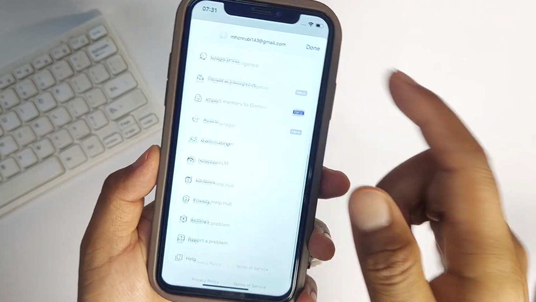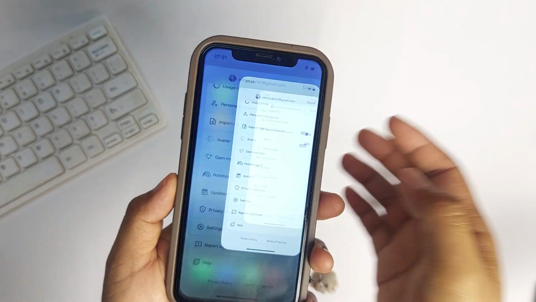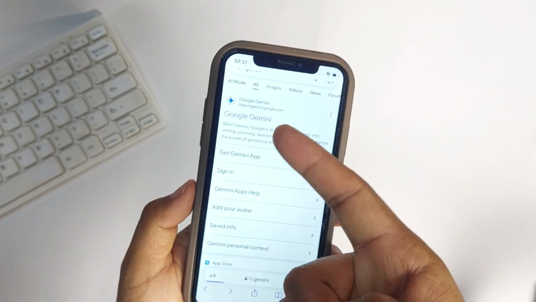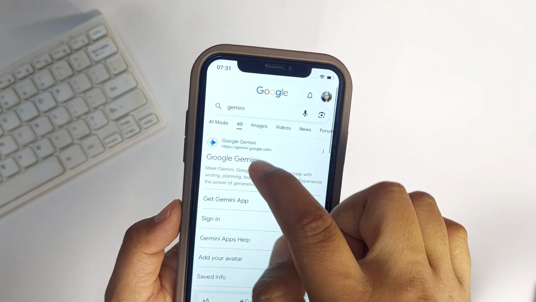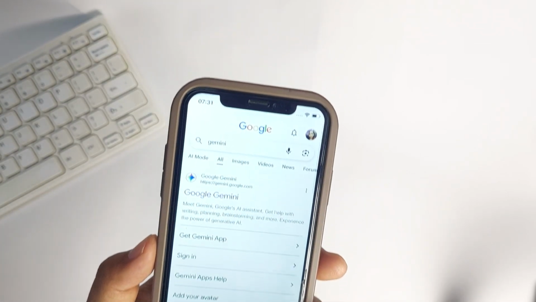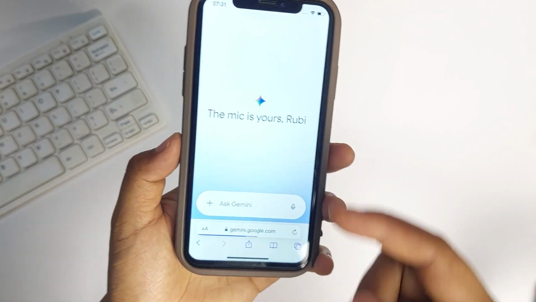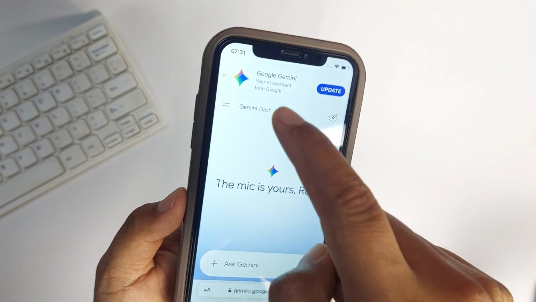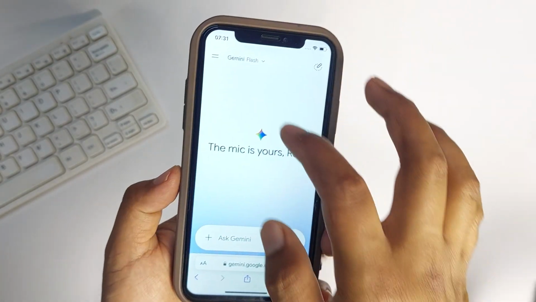To get that tool, you need to go to a browser. Let's go to Safari and then search for Gemini and then go to gemini.com, or gemini.google.com. Open that up and it should just take you to Gemini, and it recommends you to use the Gemini application. You don't need to use that.